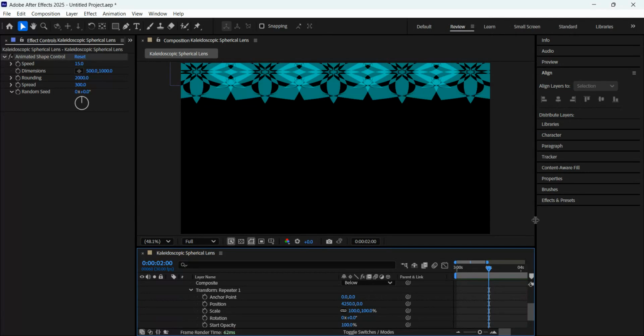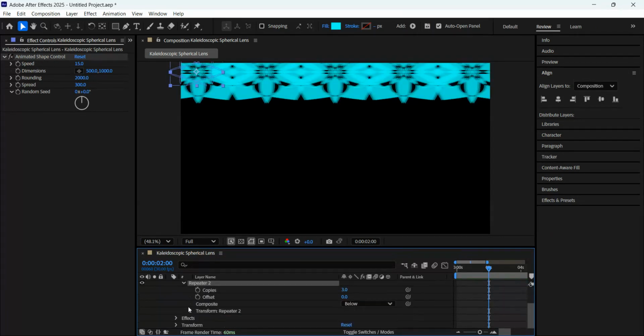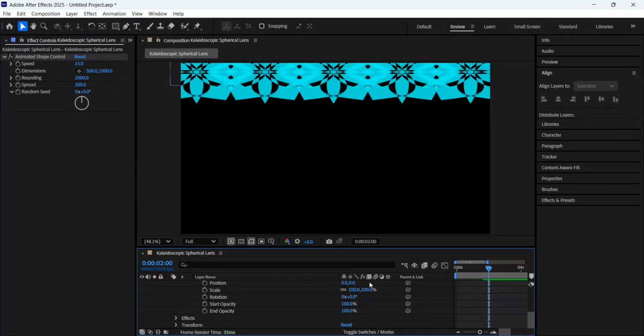It's pretty cool. But now it's time to make it cover the screen, so let's add another repeater. It may lag a little bit, but here you go, second repeater. For this second repeater, set the position to 0 and 3,125. Okay, 0 and 3125.